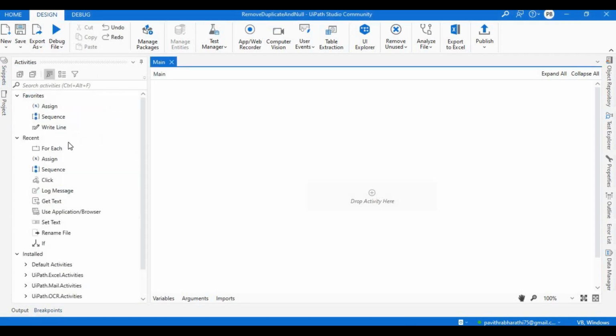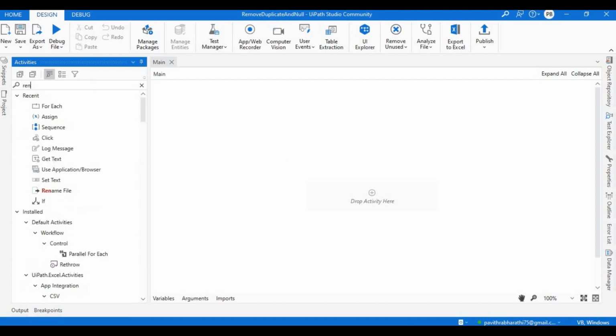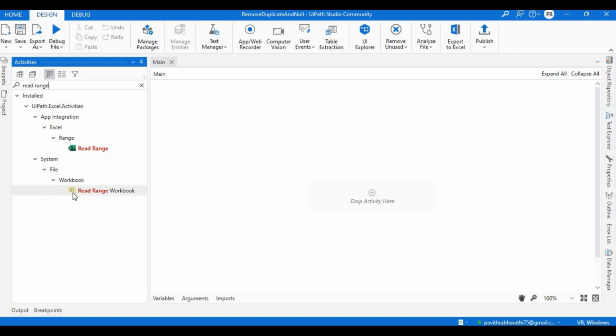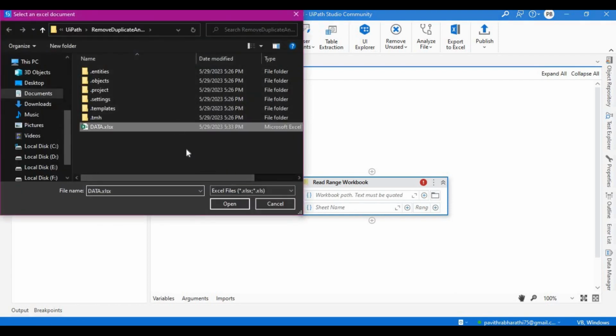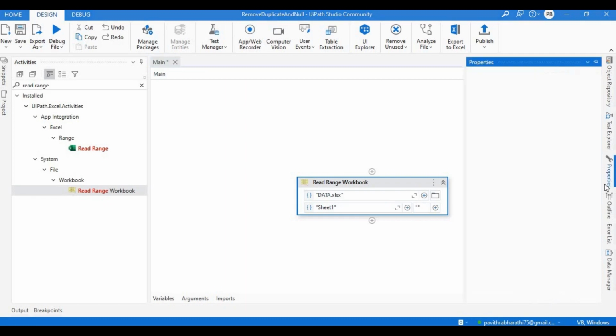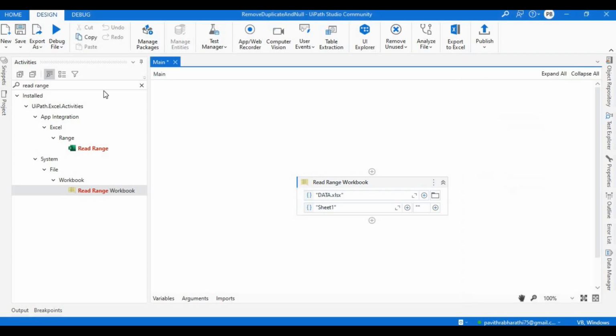Let's open our activity panel. Search for read range. Now in here we have Excel workbook. Okay, let's take Excel workbook range. It's easy, it's convenient for us. The sheet name was Sheet1, and you can read it from the first onwards. Okay, let's say DT as the data table.